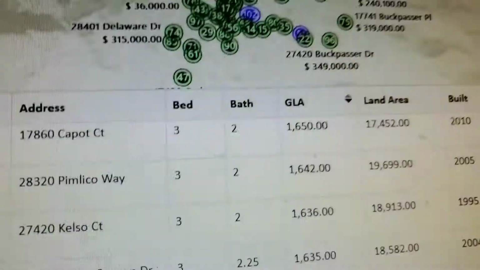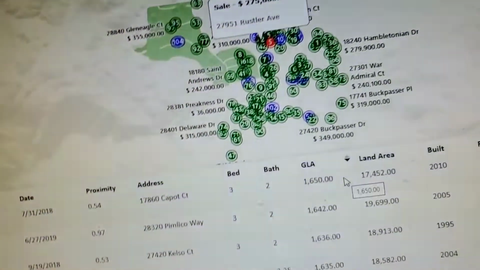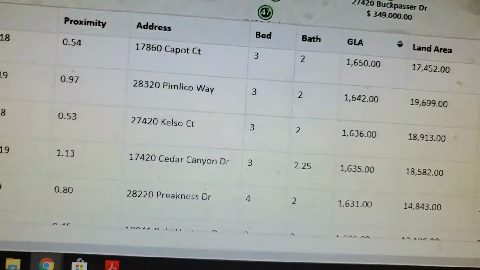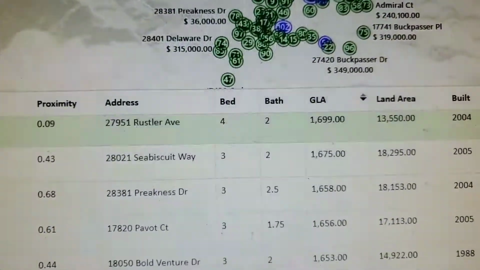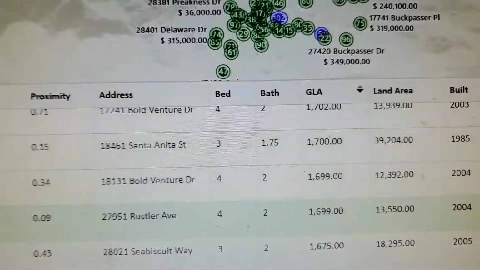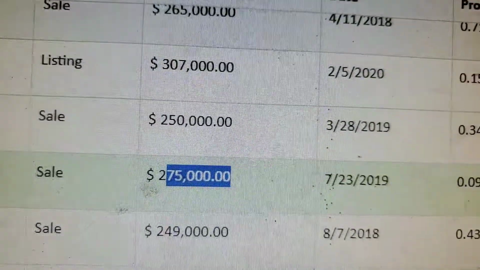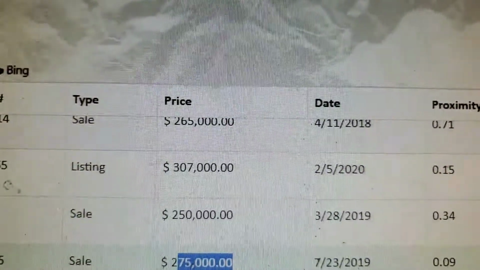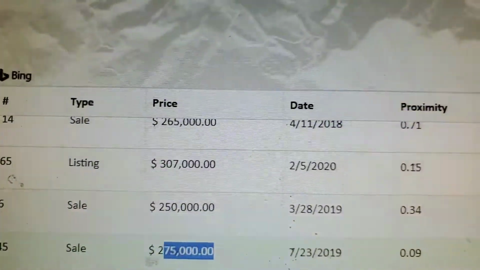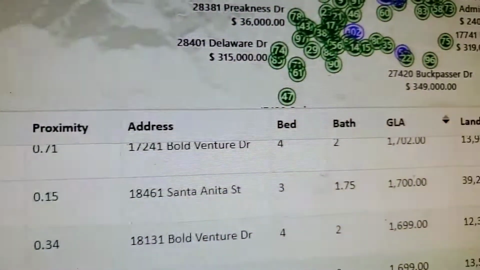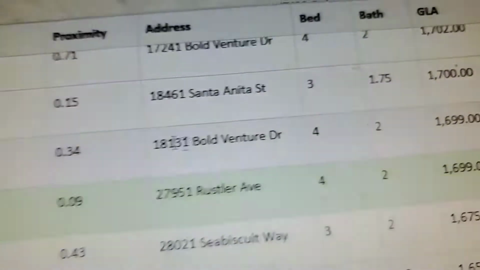We want to go higher in GLA, right there. So we're going to scroll up. We're taking our base at 16.99 to be our similar at 275, so we want to go higher. That's a listing, for fuck's sake. Okay, we could take that one.